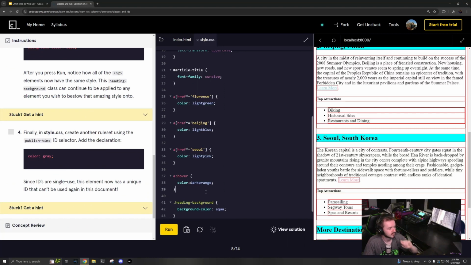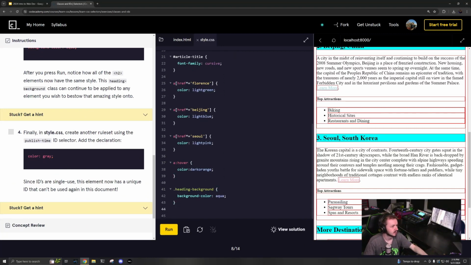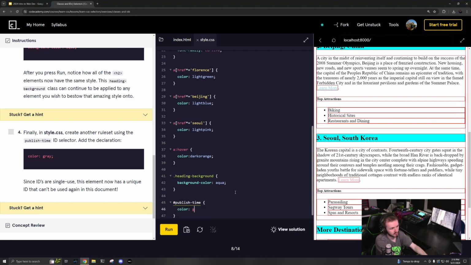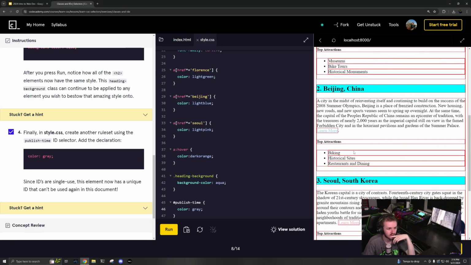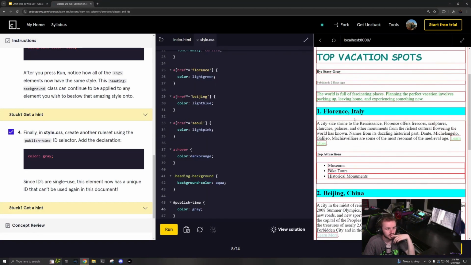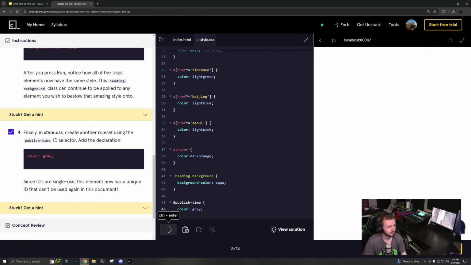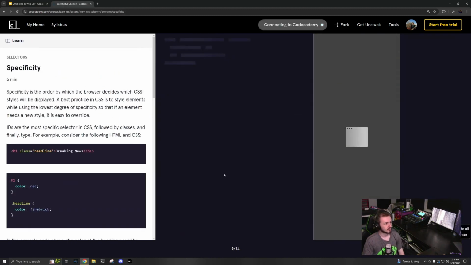And then we're going to add an ID of publish time. Color is gray. Let's run that. So now, where was that? There we go. Great. Since IDs are single use, this now has a unique ID that can't be used again in this document. Great. Let's go to the next thing.